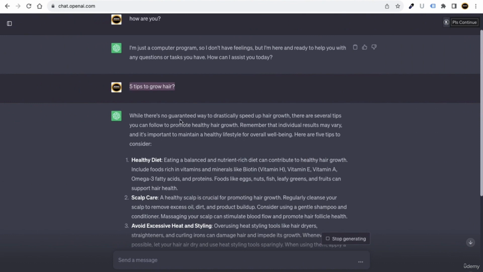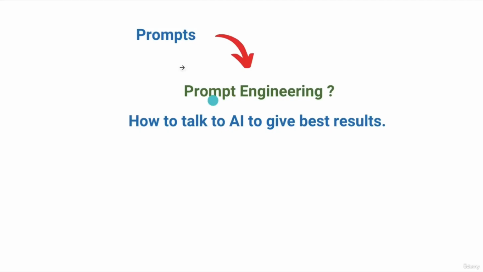Now the question arises: what is the use of prompt engineering? I hope you have understood the concept of what a prompt is. So now we have understood prompts. Now the question arises, what is prompt engineering?